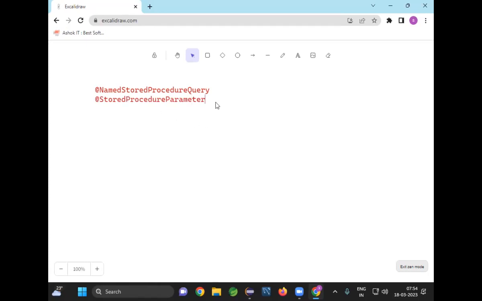So basically, these are the two new annotations you are going to learn today. First, we want to understand how we can call a procedure or a function of a database using JPA. You know how to create a procedure and a function in the database. Suppose you have a procedure or a function. What do you want to do now? I want to make a call to that procedure or that function.